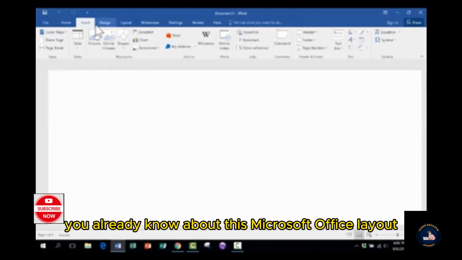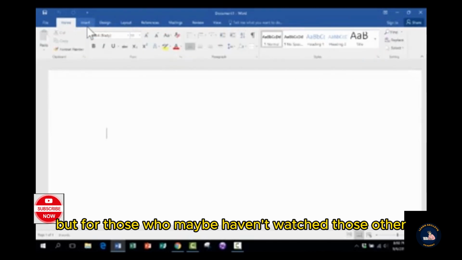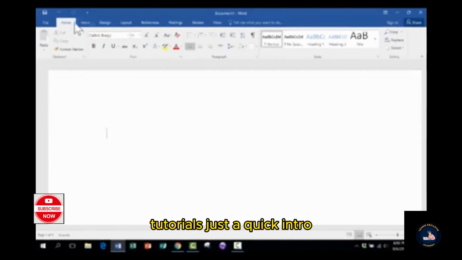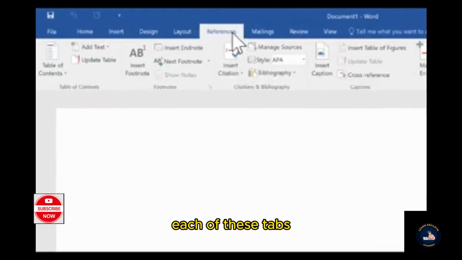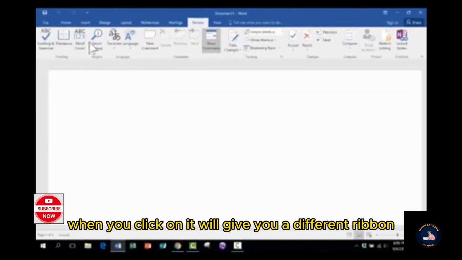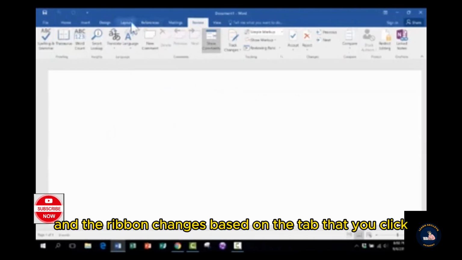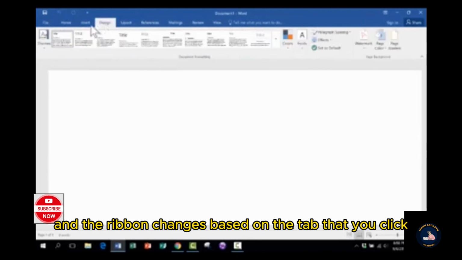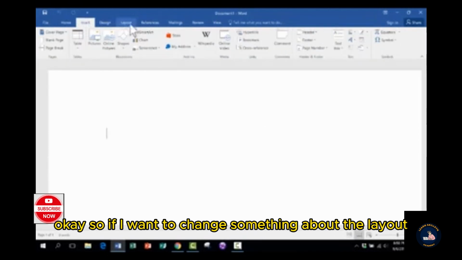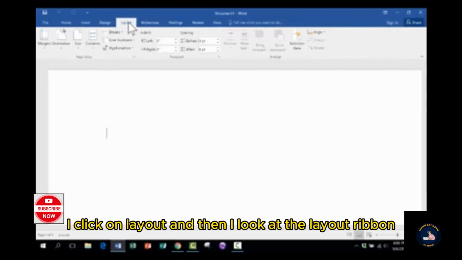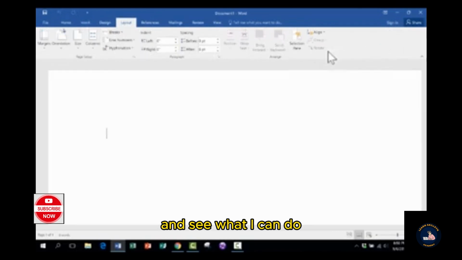Each of these tabs, when you click on it, will give you a different ribbon. And that's what they call this. This is the ribbon. And the ribbon changes based on the tab that you click. Okay, so if I want to change something about the layout, I click on layout and then I look at the layout ribbon and see what I can do. Now, each ribbon is divided up into groups. So this is the page setup group, this is the paragraph group, and the arrange group.